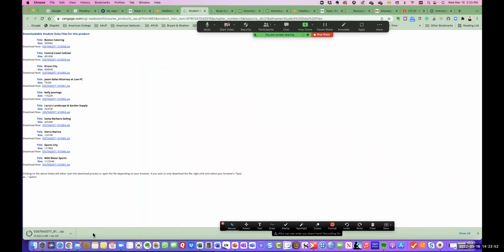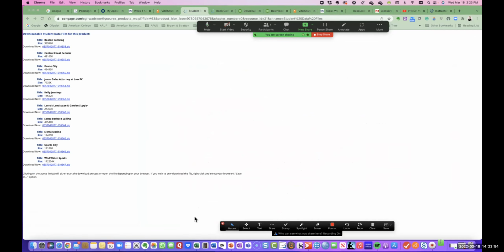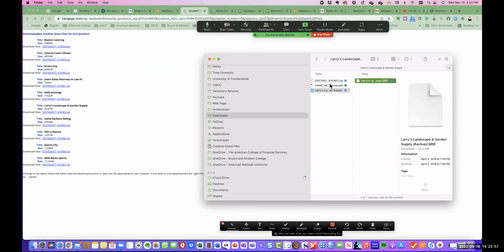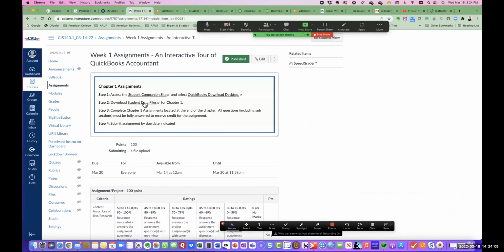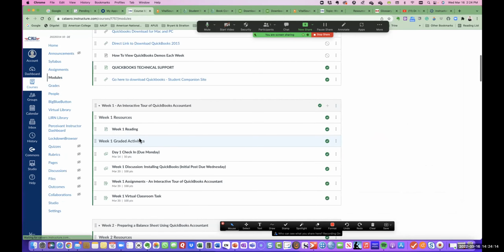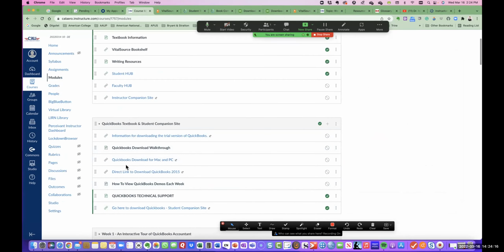Got a few seconds that we're waiting for this to open. So, this is the QuickBooks file. I don't have QuickBooks on this machine, but hopefully when you open up this QuickBooks file, you'll be able to see that. If you have trouble opening that file, make sure that you go back into our modules here and follow all of these steps right here on how to get the demos, like the technical support, the walkthrough demos, and all that other good stuff.